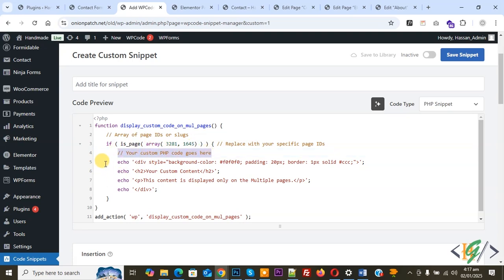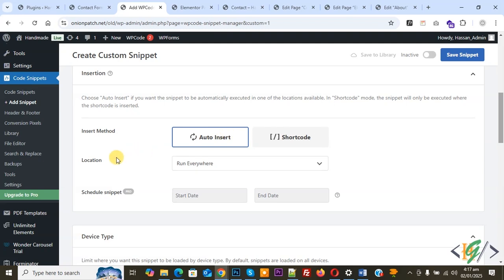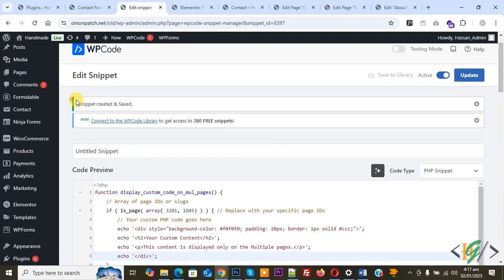So you can add your PHP code here. You can modify this code according to your requirement, and then scroll down, you see insert method, auto insert, location, run everywhere. On top you see inactive, now make it active, and then click on save snippet. Now the snippet is created and saved.